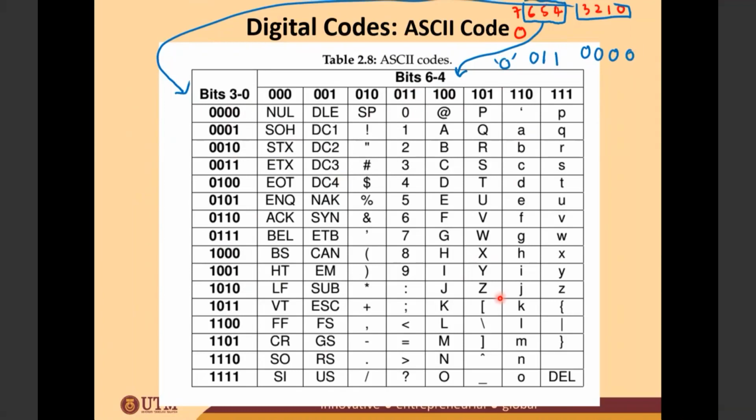For example, next, you want to press plus. So this is the plus. The ASCII code for the plus symbol is 010 followed by 1011. That is the ASCII code for plus. You want to add 0 plus 9, for example. Next, the number 9. The ASCII code for the number 9 is 011 followed by 1001. So that is the number 9.